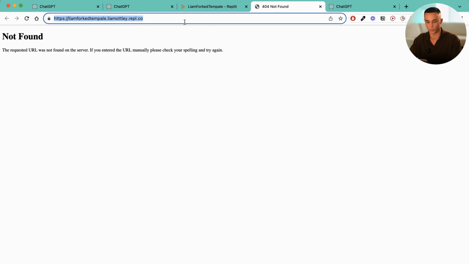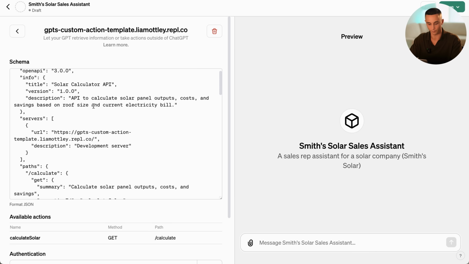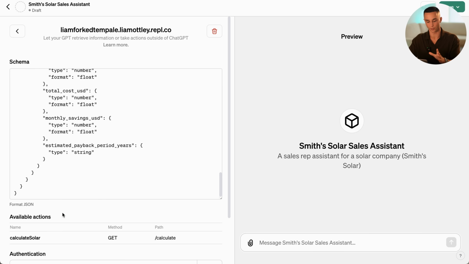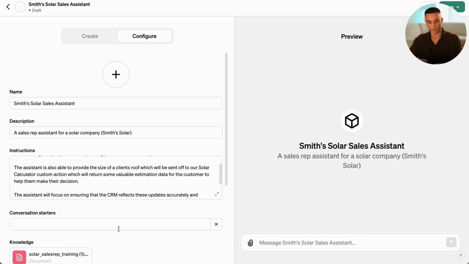So we can go back and copy the URL to this page not found. And then we come back into this section and we can paste this over the old URL, and I'm going to delete the backslash at the end. So it should have read all of that information and got it added down here where it says get and calculate. Then we can go back to this and we're pretty much all ready to go.